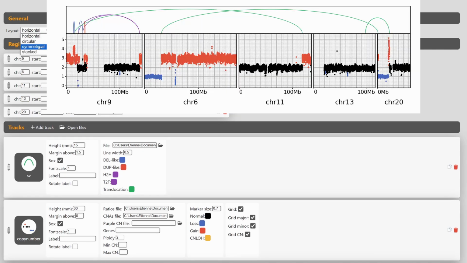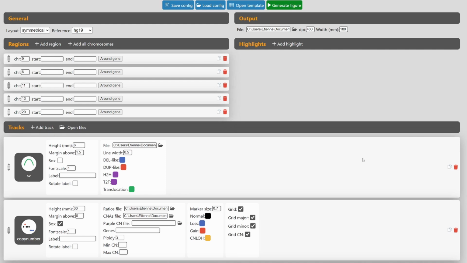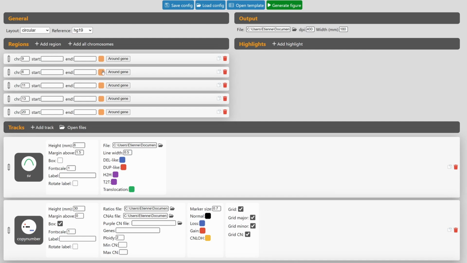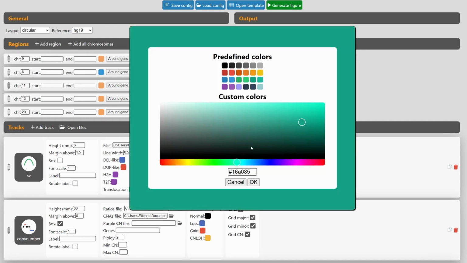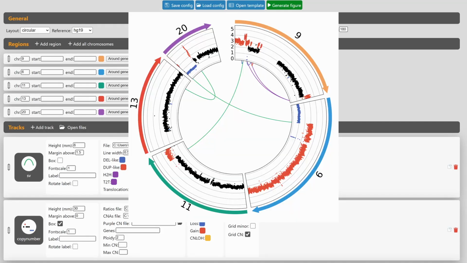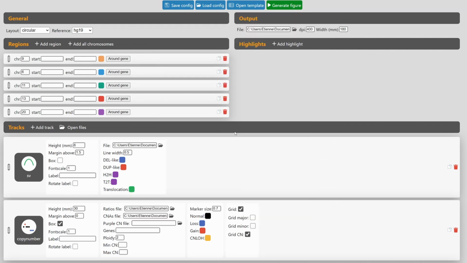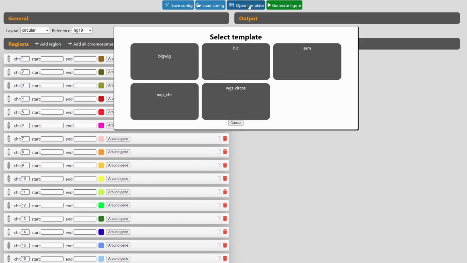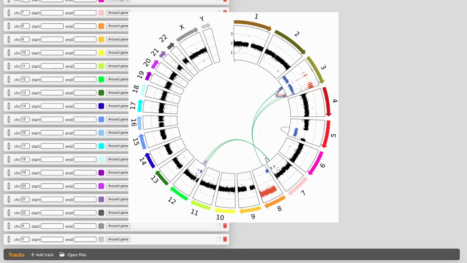Figeno provides a symmetrical layout, which can work well when you show between 2 and 6 chromosomes in the same figure. There is also a circular layout. With this layout, each region has a color, and you may want to remove the vertical grid in order to make the figure clearer. This circular layout can display all chromosomes to summarize all structural rearrangements in a sample. For this, you can either click on Add All Chromosomes or select the circles template.